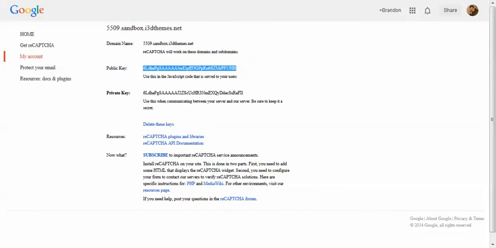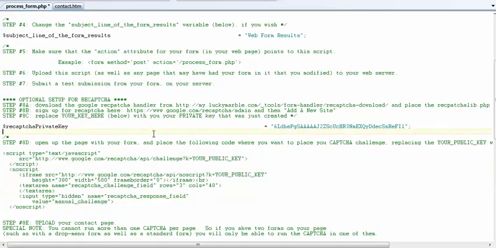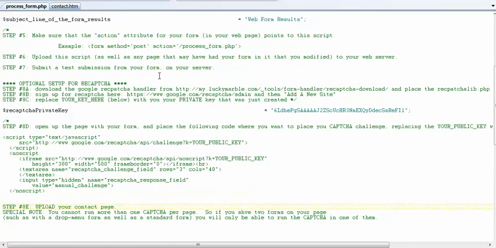All right. Go back here and we paste the public key in these two spots. And then we hit save. And we also save our process form script here. And that's the last step, is to upload the contact page as well as this script. So I'm going to go do that in another window here. So I'm uploading both the process form.php and the contact.html.